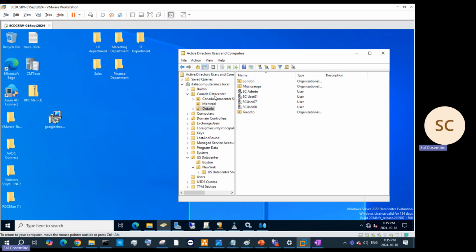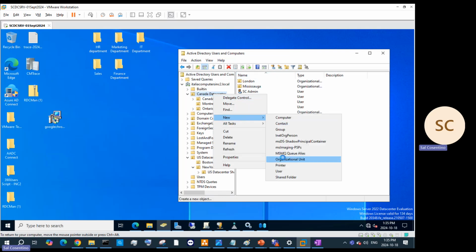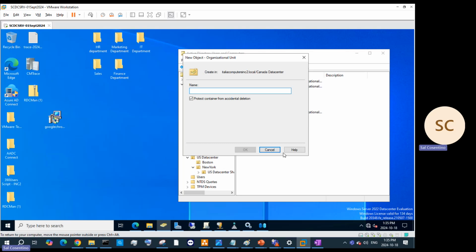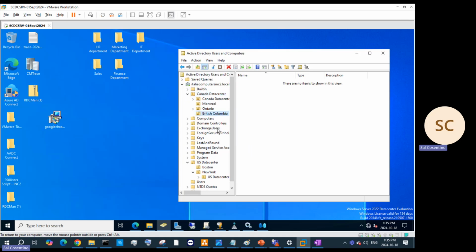Even if I want to add it, I just go here and add a new OU, and this one I can call British Columbia. And I want to make sure I protect the container, so that'll be that. And I'll have my three provinces here, Ontario and Quebec, so I'll add Quebec into here.